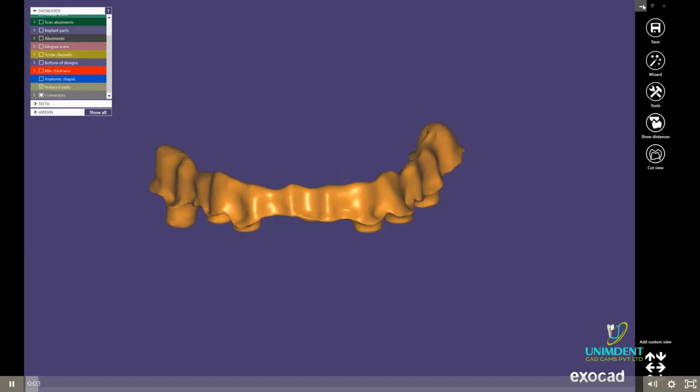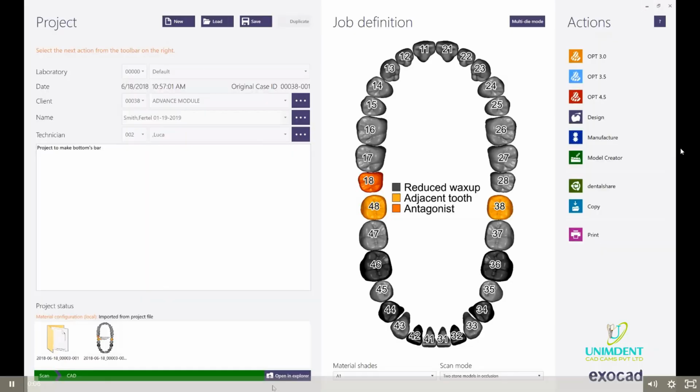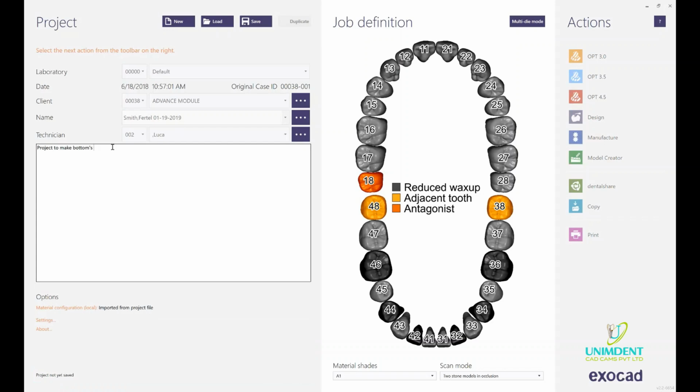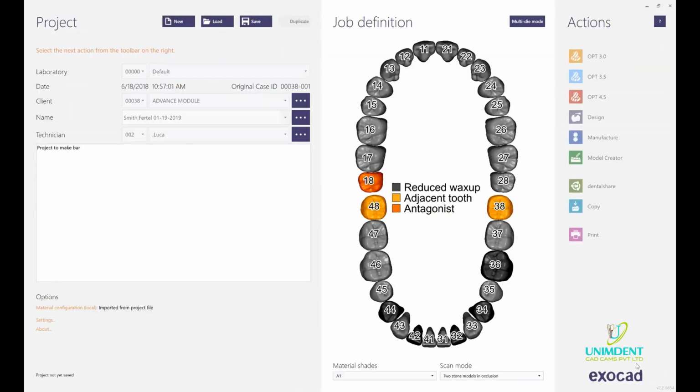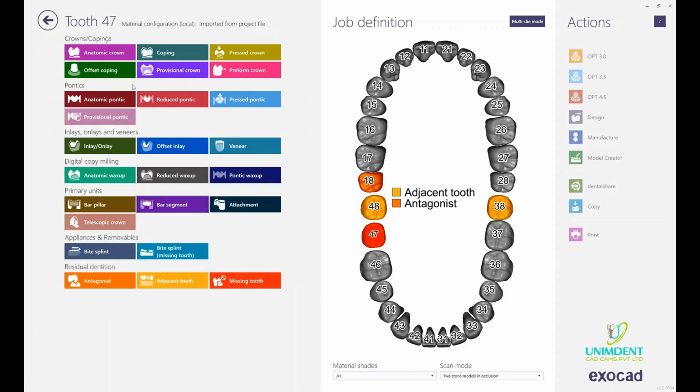At this point, what we want to do is minimize this project, which is the previous one where we created the bottom bar. We want to go back to our exocad project right here, and right now we will create a project to make the bar. So the number 46, I just clear. Okay, 30, and the entire job. So the number 47 is going to be a bar pillar.